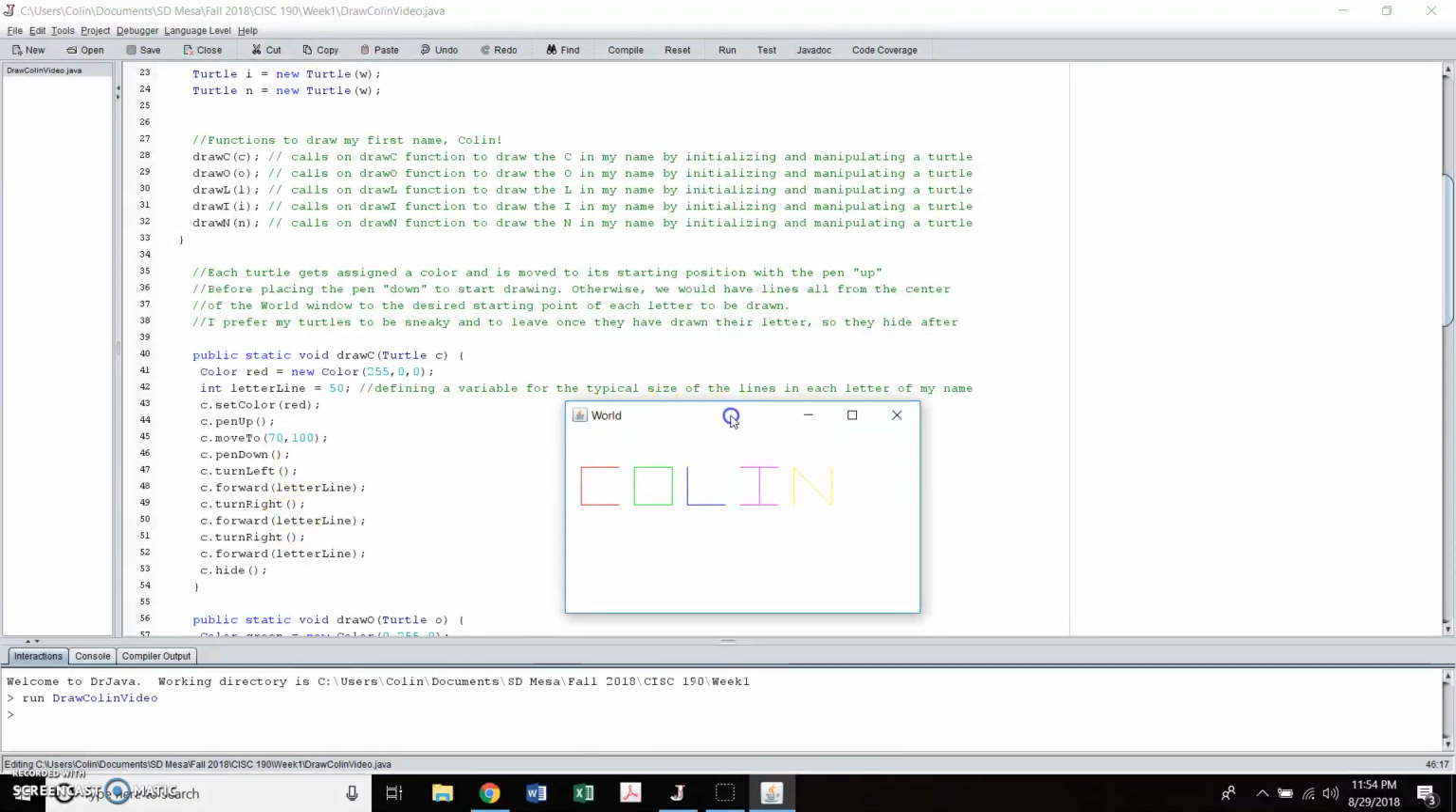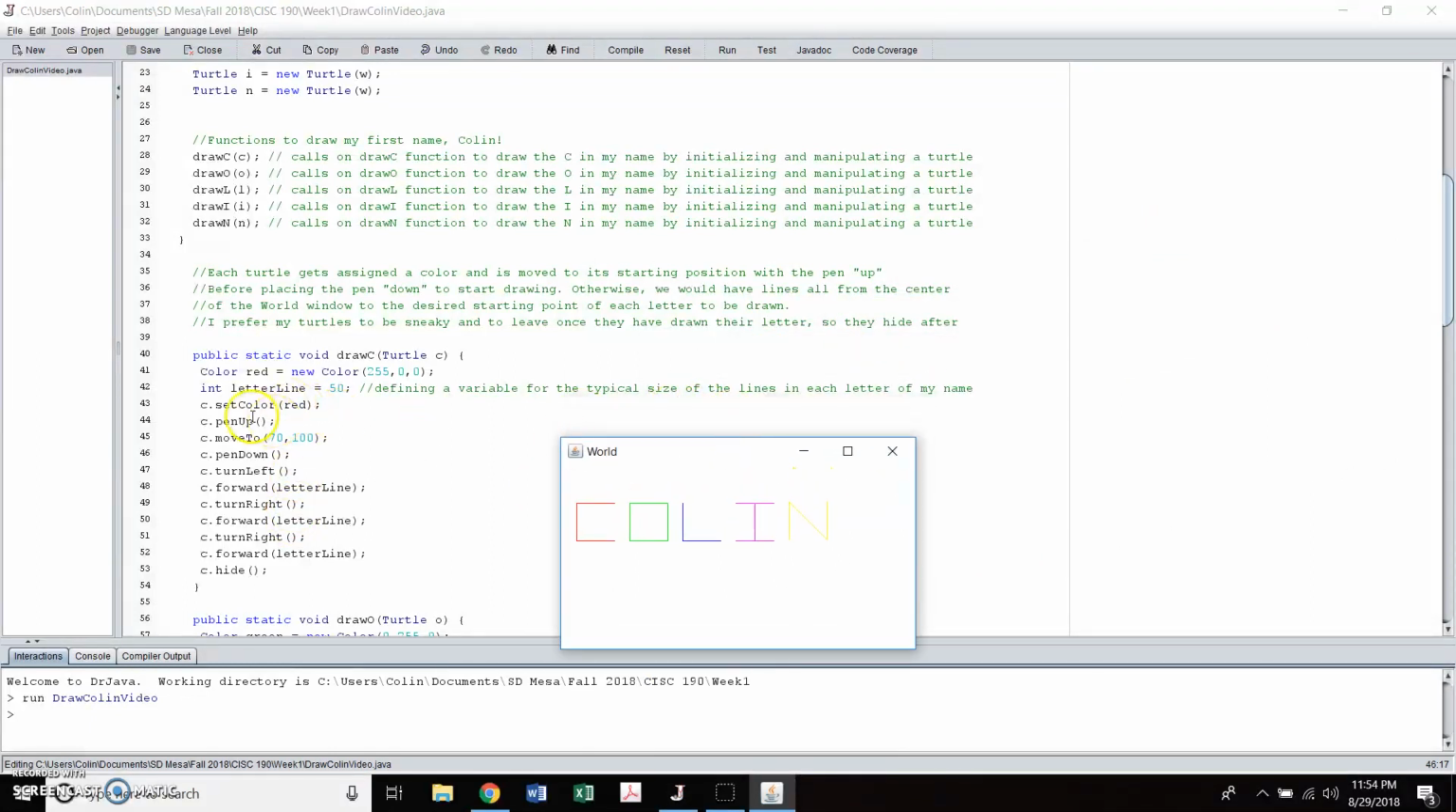The first thing that's happening here, we are setting the color of this turtle to be red. We're having the pen move up. And why are we doing this? When you initialize your turtle, it will always form in the center of the world object you've created. I don't want there to be a line drawn from here to here as the turtle moves from the center to my desired location, so you always want to move the pen up before you do this.